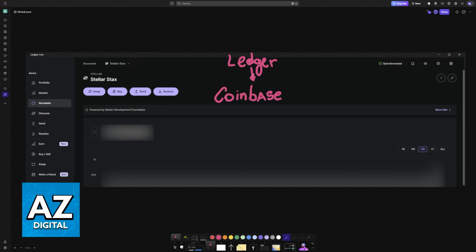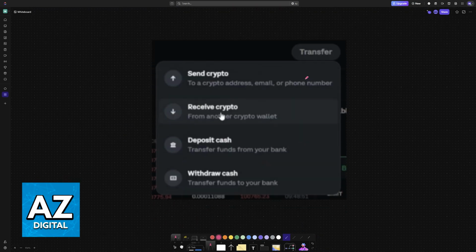So I'm going to teach you how to transfer them into Coinbase, but of course you can transfer XLM to any other exchange wallet as long as they have an XLM account option. So to start, inside of Ledger, go over to your XLM page and choose the option to send. So you will be sending from Ledger to another account.